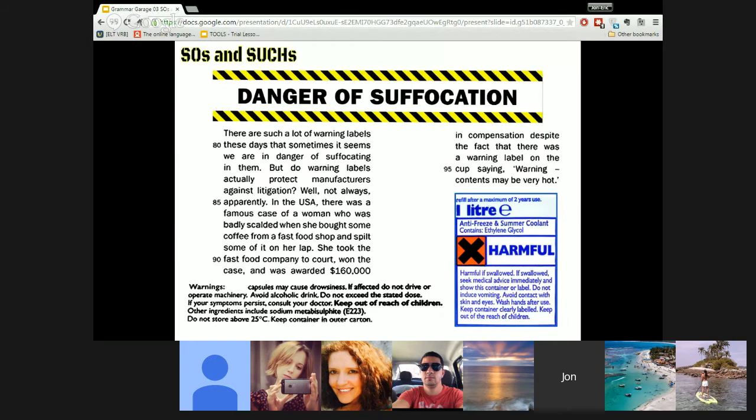Okay, harmful if swallowed. That's right. Okay, if swallowed, seek medical advice immediately and show this container or label. Do not induce vomiting. Avoid contact with skin and eyes. Wash hands after use. Keep container clearly labeled. Keep out of the reach of children.